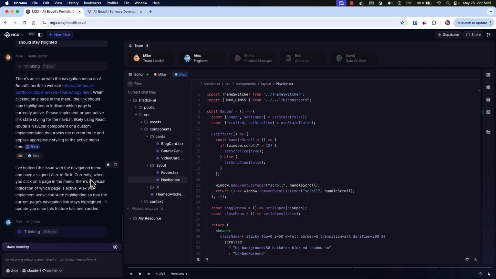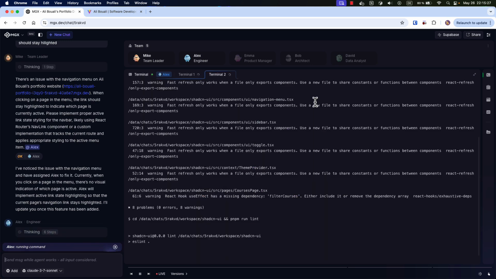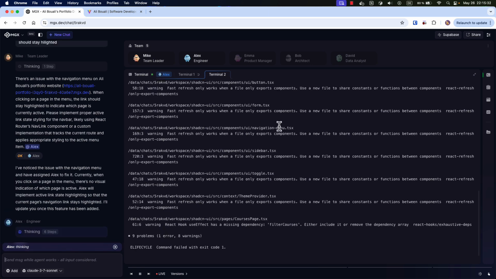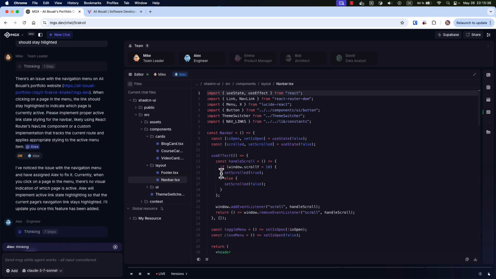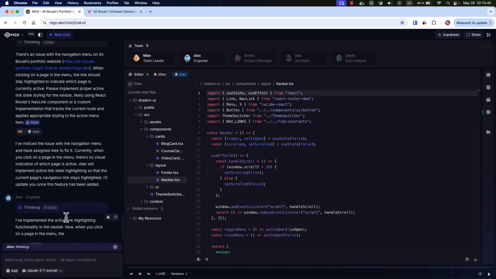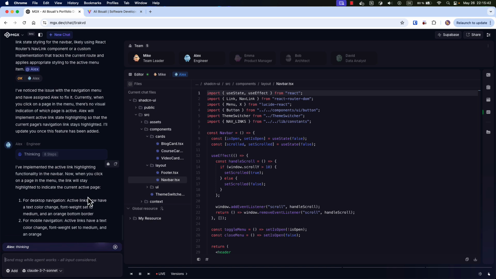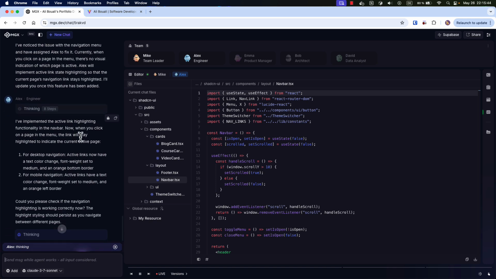When we visit a link on the menu, for example, if I'm on the home page, I want the home page to stay highlighted, as well as the other one. I think now it's already done. It's building the final project, or the final output. So I have implemented the active link highlights.